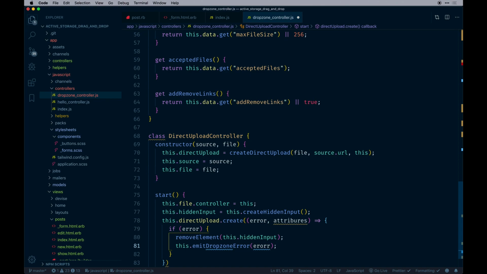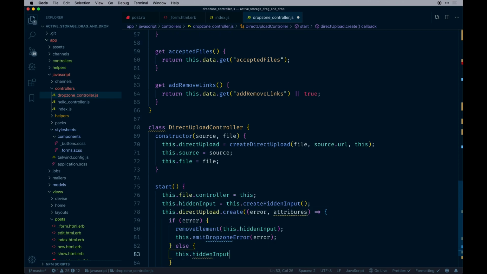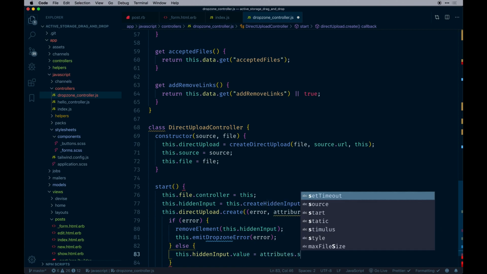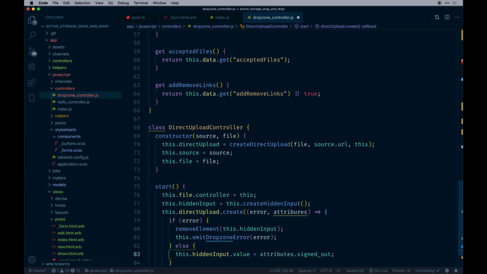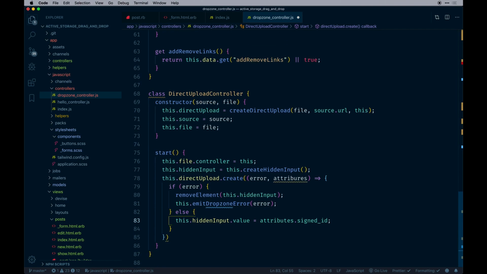I think I spelled that right. No, I didn't. Error. Wow, I can't spell. Error. Okay. And else this.hiddenInput.value equals attributes.signed_id, excuse me. It's part of the Ajax stuff. And then this.emitDropzoneSuccess.